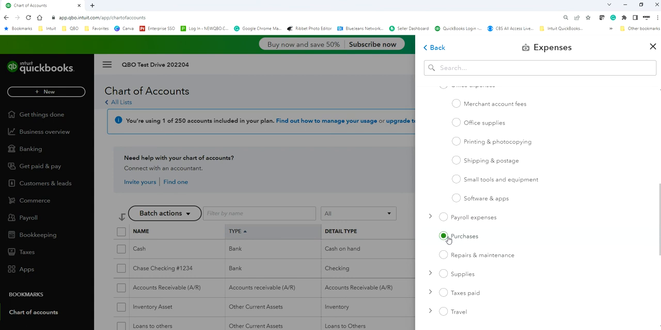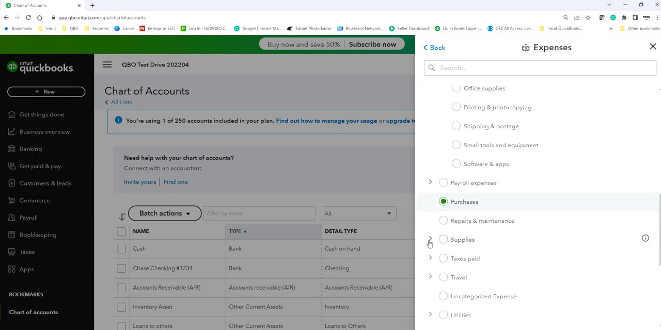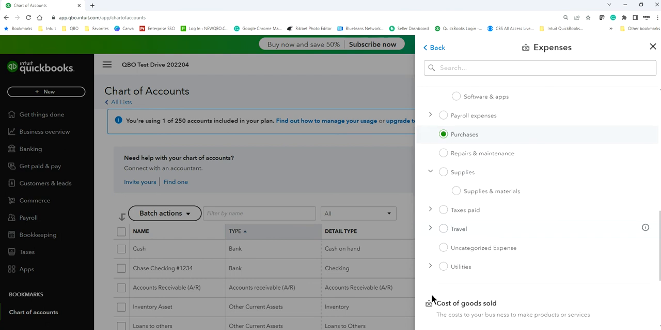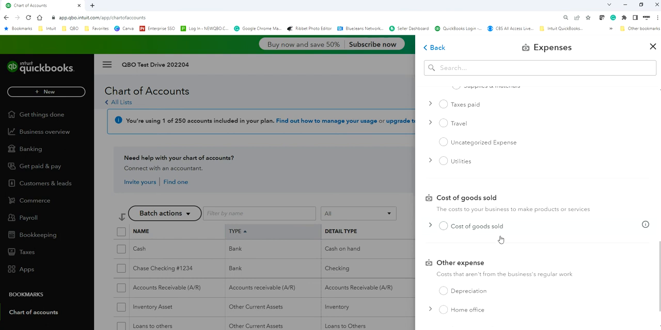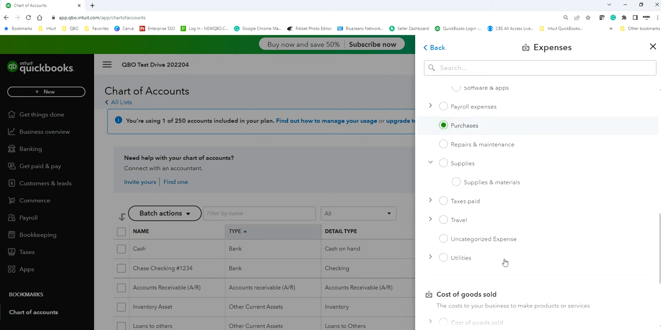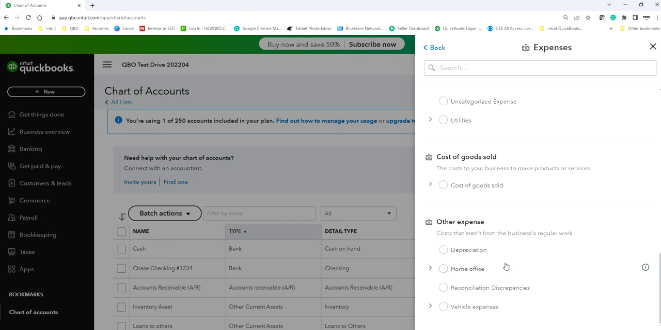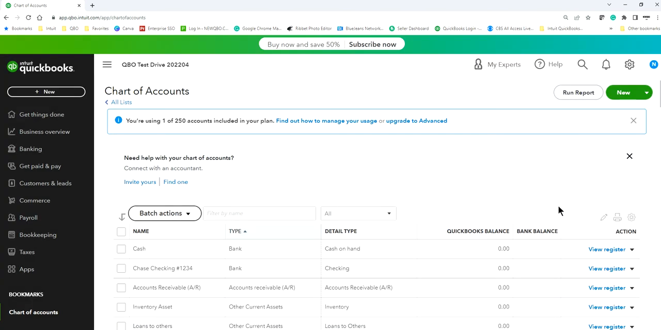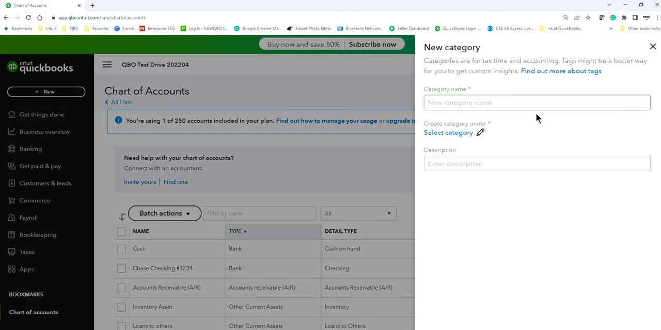And purchases, you buy supplies, repairs. These are all basically they simplify things. And then you got more in here, other expenses, depreciation. If you bought equipment and you need to depreciate on a monthly basis, this is where you come. And then you got vehicle expense, home office. So this one you need to check with your accountant. Okay, so we look at the other one.